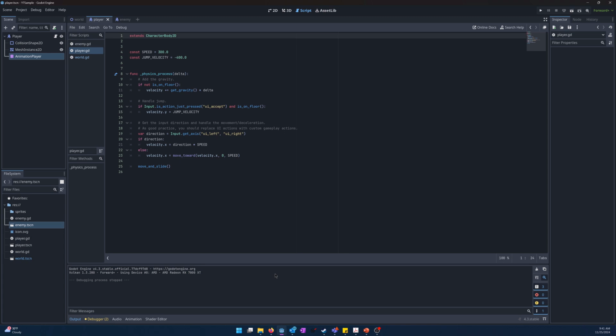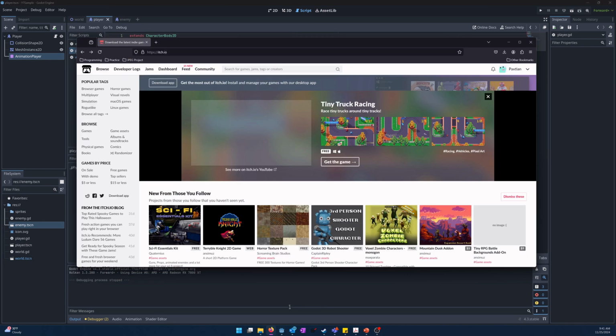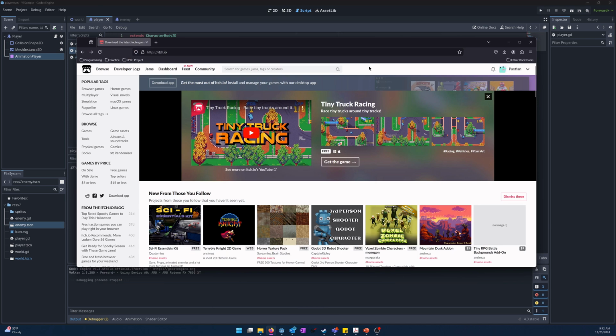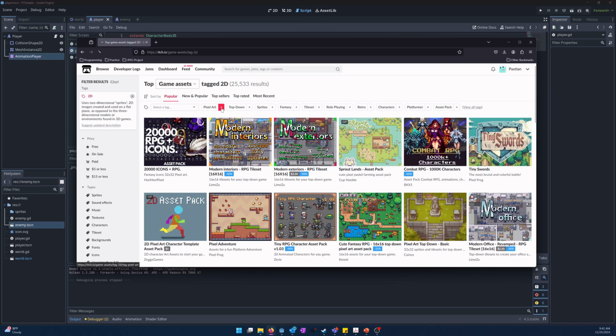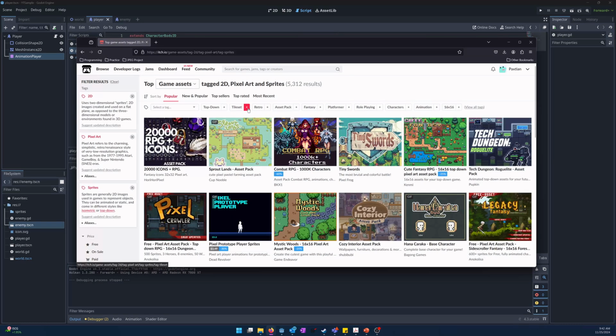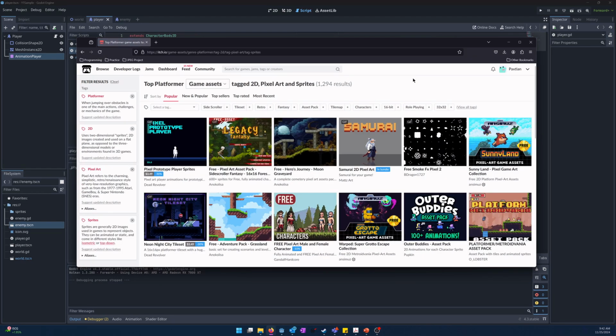So what we're going to do is I'm going to have you go to itch.io. Here at itch.io, you can search for assets, and you can search for paid assets or free assets. You can find all sorts of different things for game developers. So we're going to go to Assets, 2D, Pixel Art, and make sure you're pressing the adds, and then Sprites, and then maybe Platformer.